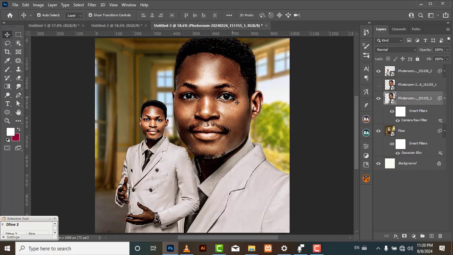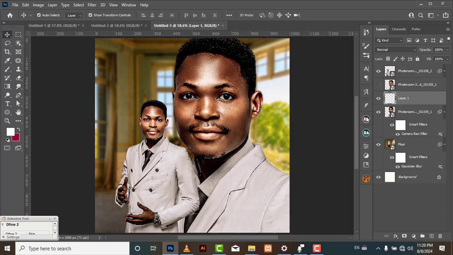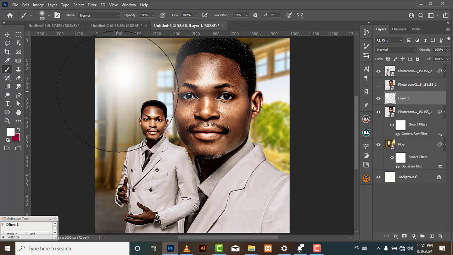Alright, the next thing, still selecting this one, I'll click on plus Pixellab. Even if you do so many manipulations again, I always use Pixellab above this file.